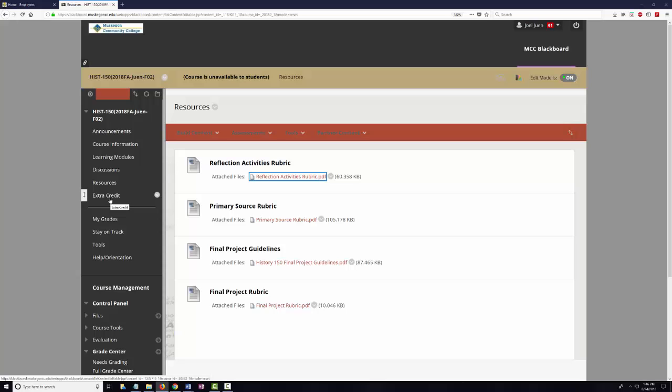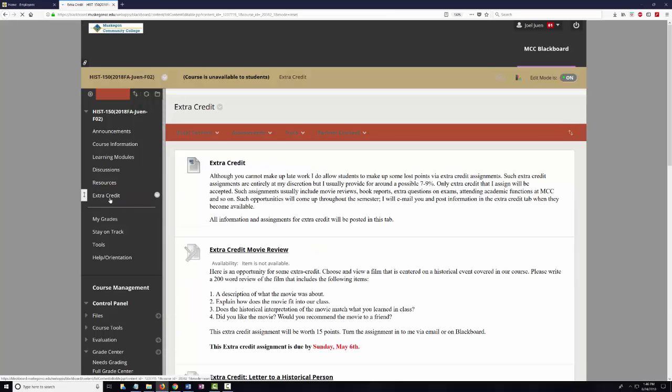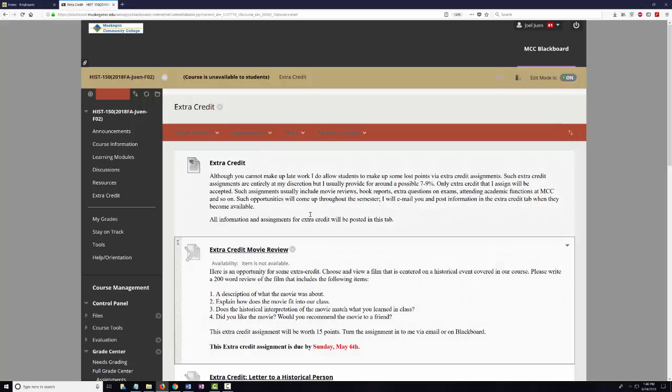And finally, this last tab down here is the extra credit tab. You can click on that to get access to extra credit. There's nothing available right now. I'll probably be updating this one here by the end of the semester, but there will be, like I said, about 7 to 9% extra credit that you can take advantage of throughout the semester.